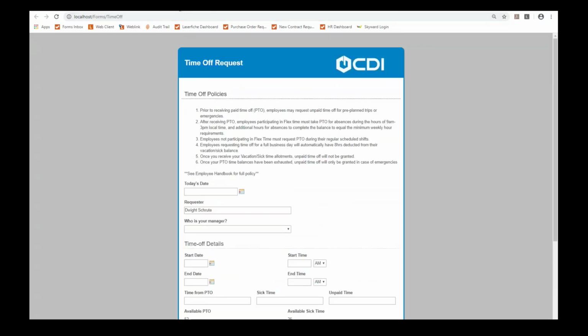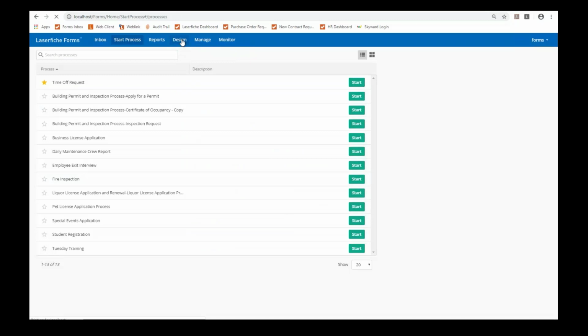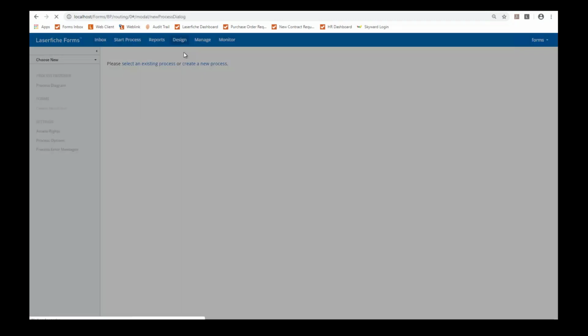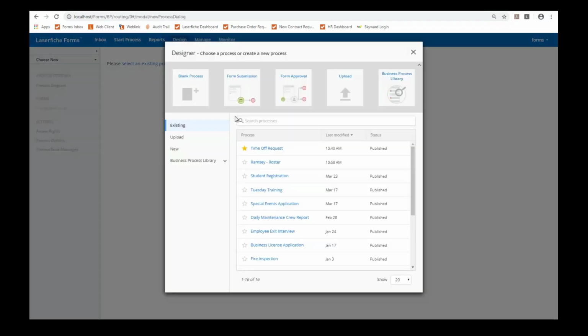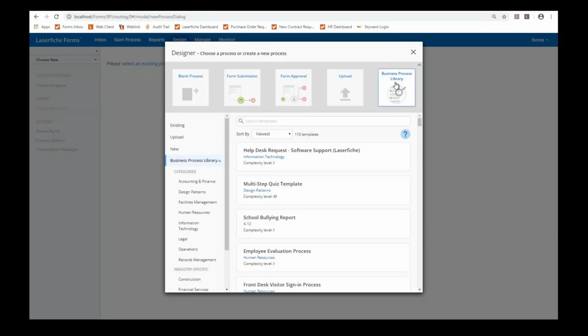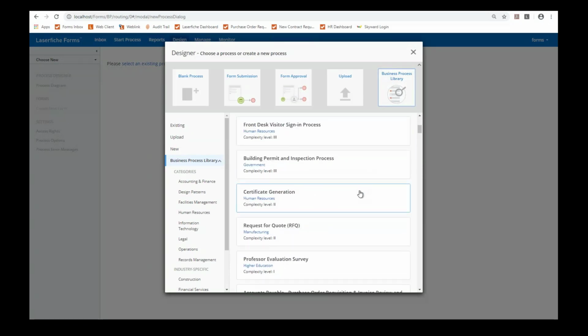So one thing I wanted to take a look at quick was the design piece, just to show you how easy this is. We're not going to go through the whole process of designing anything, but I did want to take a look at the business process library because I've leaned on this a lot in the last few months. This is all publicly available, ready out of the box.